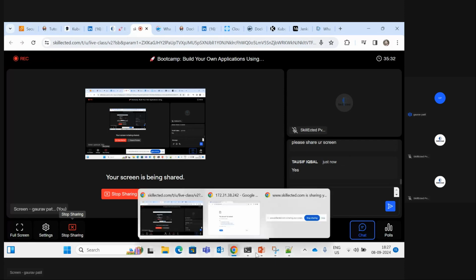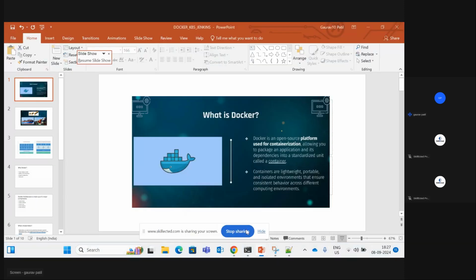So first you should know Docker. If you are interested in entering the DevOps field, I advise everybody to first work on Docker yourself. Get hands-on with Docker. What is Docker? It is a very lightweight, portable application. It gives you isolated environments.